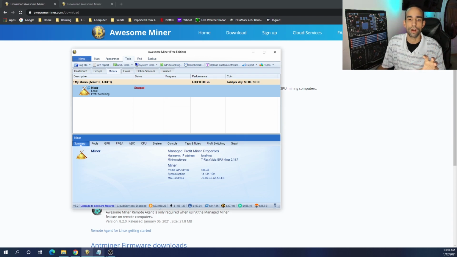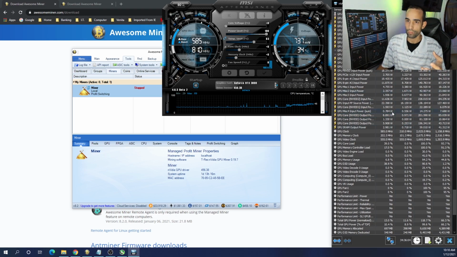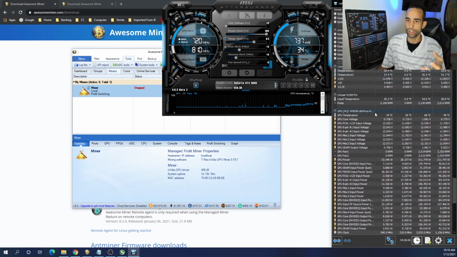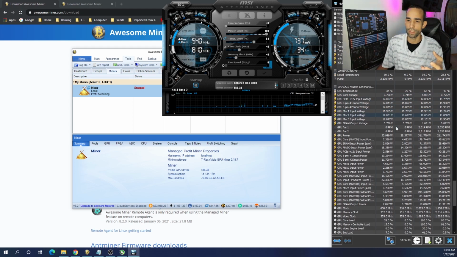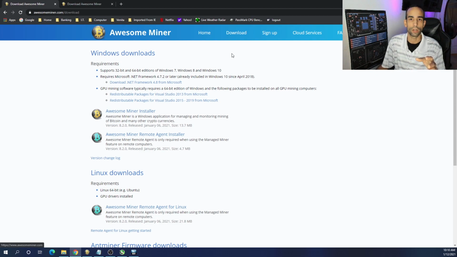But if you want to use AwesomeMiner, you can just combine it with your overclocking utility, a program like Hardware Info, which allows me to monitor my GPU temperatures, my clocks, my fan speeds, all that, as well as control it with MSI Afterburner overclocking utility, and so on and so forth. So some of the features won't all be available in the AwesomeMiner free edition, but this will at least get you started.